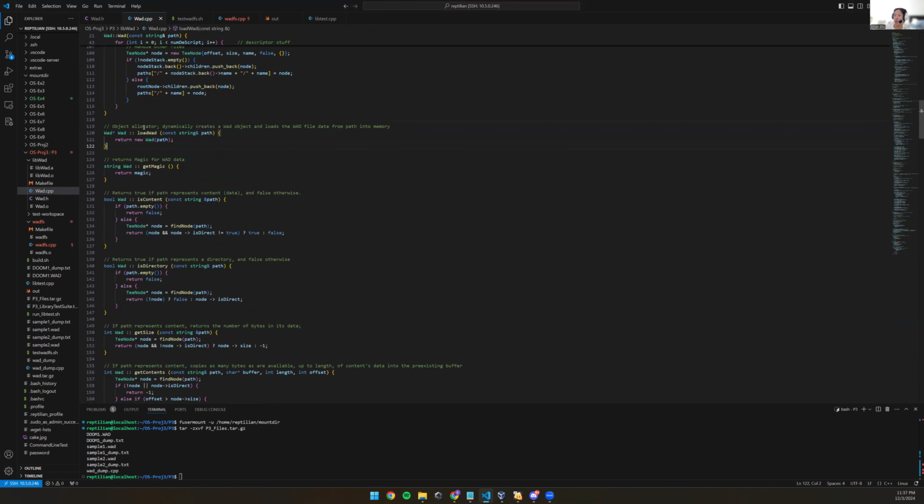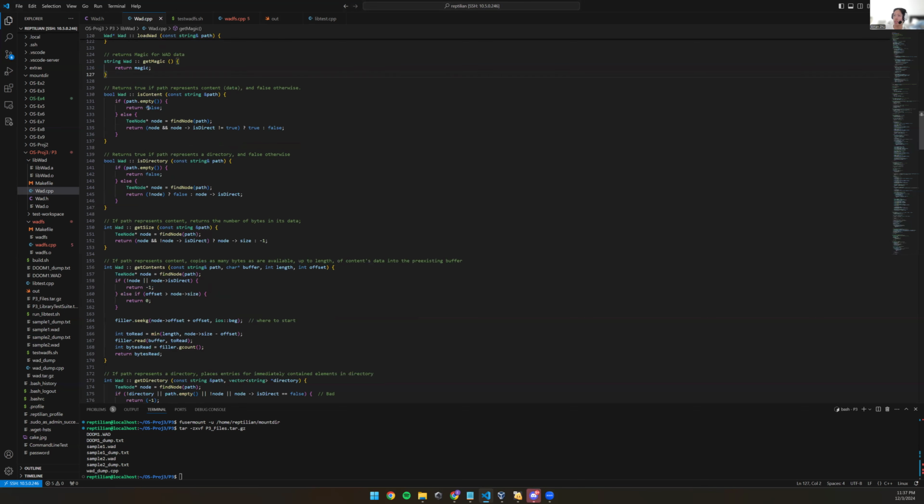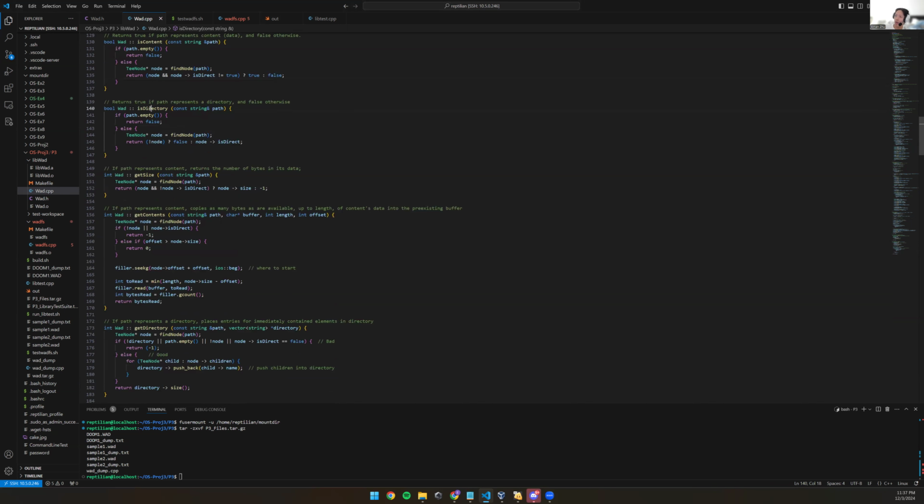We have loadWad, which is an object allocator. It just calls the constructor and creates a new instance of the Wad object. And here we have getMagic, which returns the magic of the wad data. We have isContent, which takes in a path and returns whether or not it goes towards a content file or not, which returns true for content, false for any other scenario. We also have isDirectory, which does the same thing, but for a directory path instead of a content path.